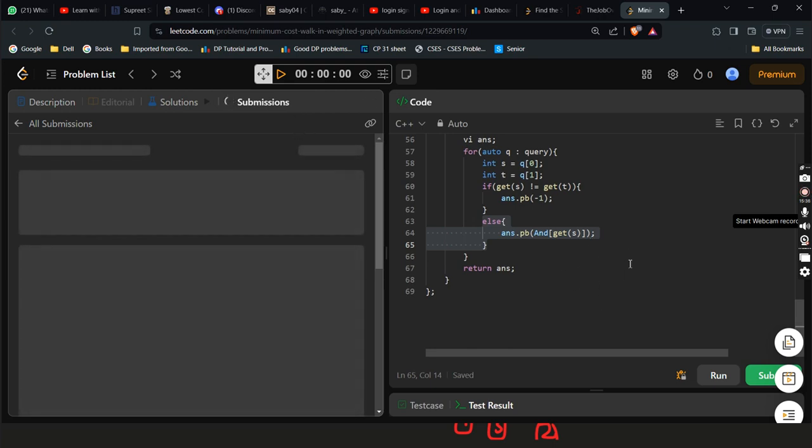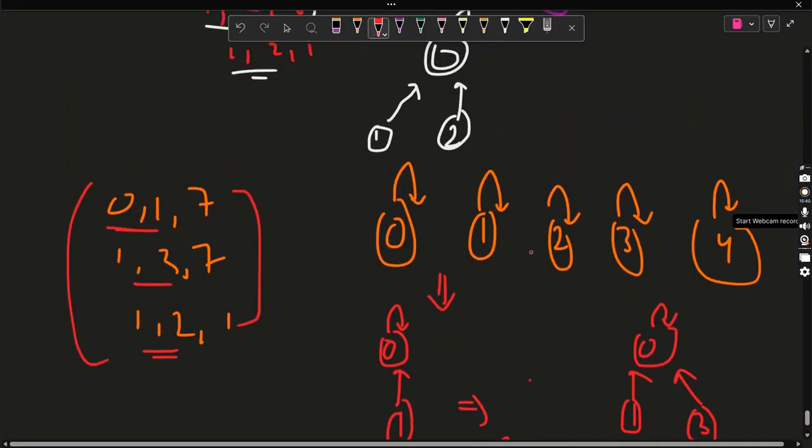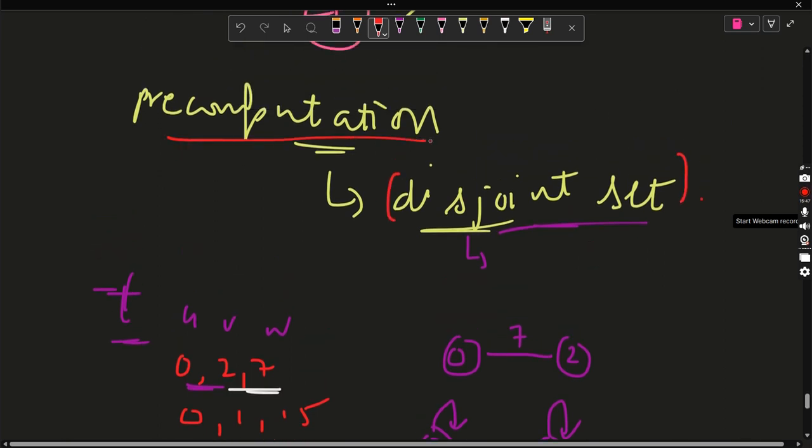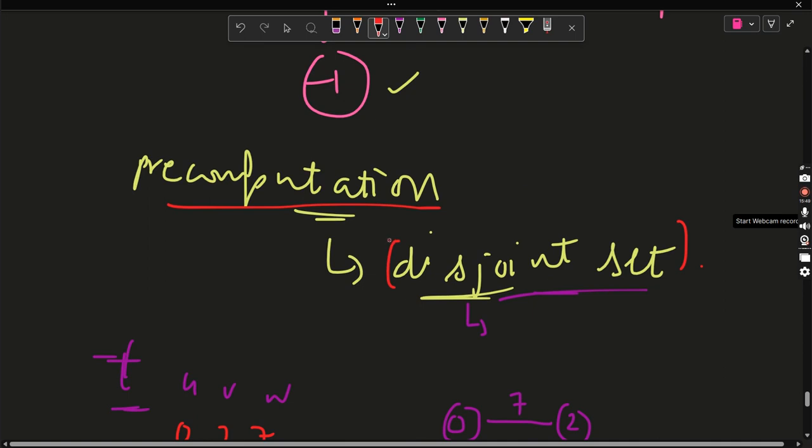It is getting accepted. So if you are new to this disjoint set union, then this question will be somewhat difficult for you. So I would suggest you read some articles on CP algorithms on this disjoint set union if you find this problem difficult.